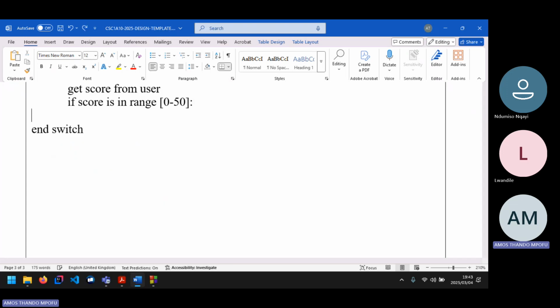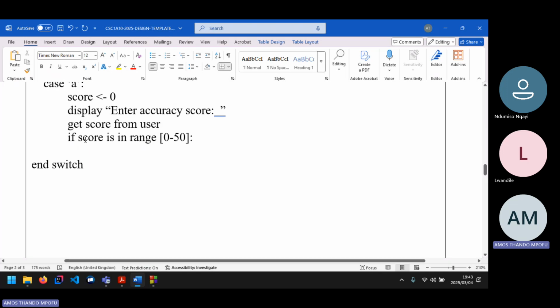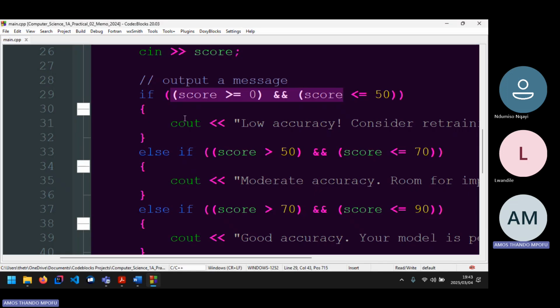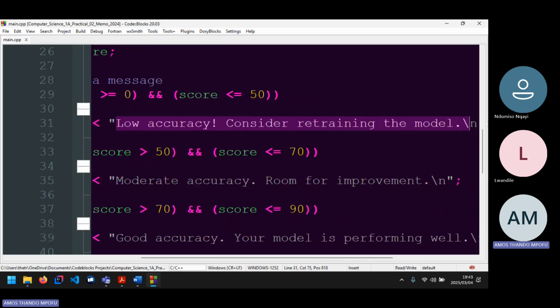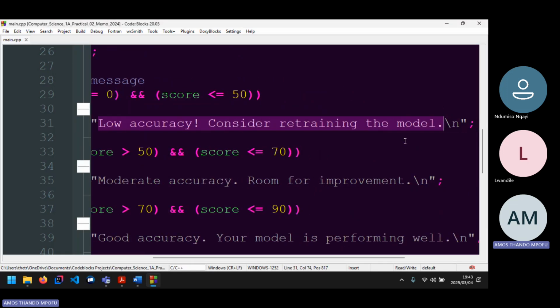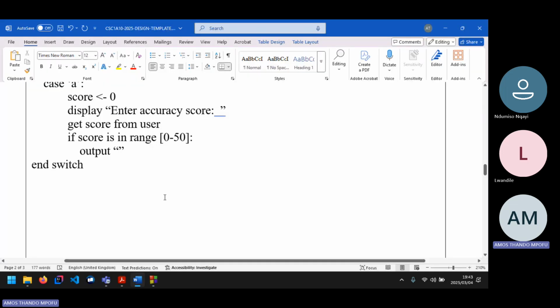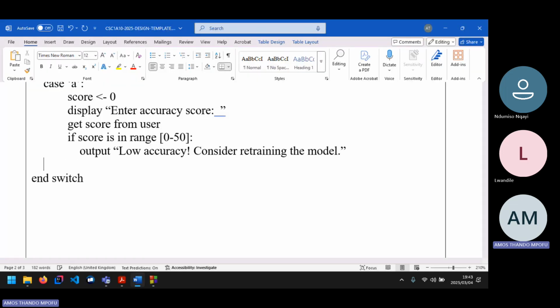Actually, I don't know why it doesn't allow me to press tab. So if score is in this range, then what should happen? It should output. As you can see, I'm actually translating the exact code that I wrote. This is the exact thing that I wrote in my code, right?